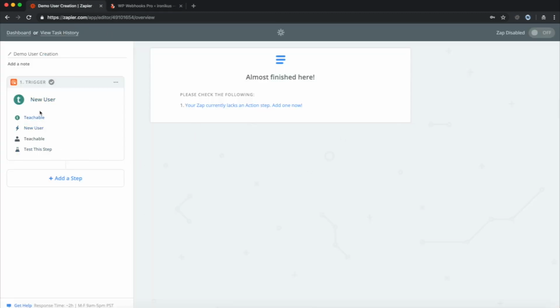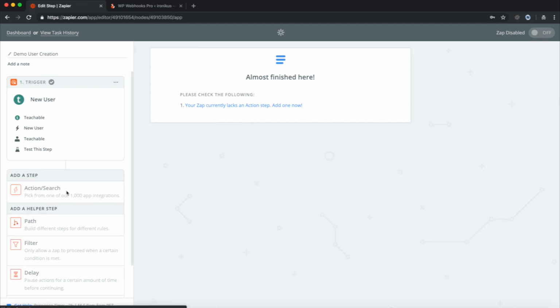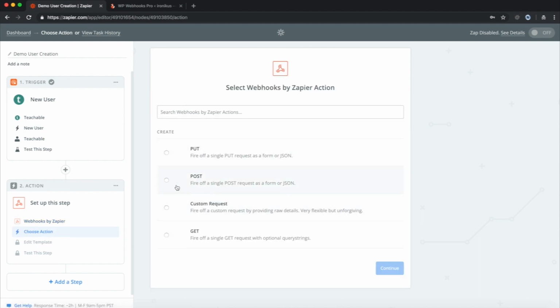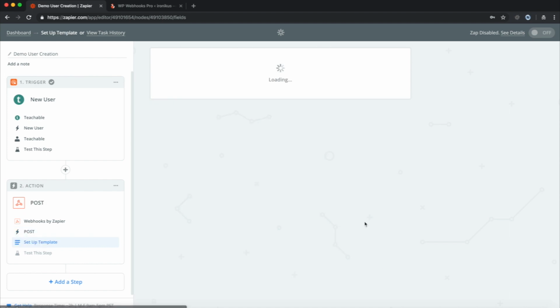I already did it here, and I currently use the Teachable New User trigger for creating a new user, which means when on my Teachable account a new user signs up, it will trigger this Zap, and the defined actions will happen. What I'm gonna do now is I add a new step, go to action search and choose here Webhooks. Inside of the Webhooks, I just choose the POST functionality, which means we send a POST in the form of a JSON back to our website, and we click Save and Continue.